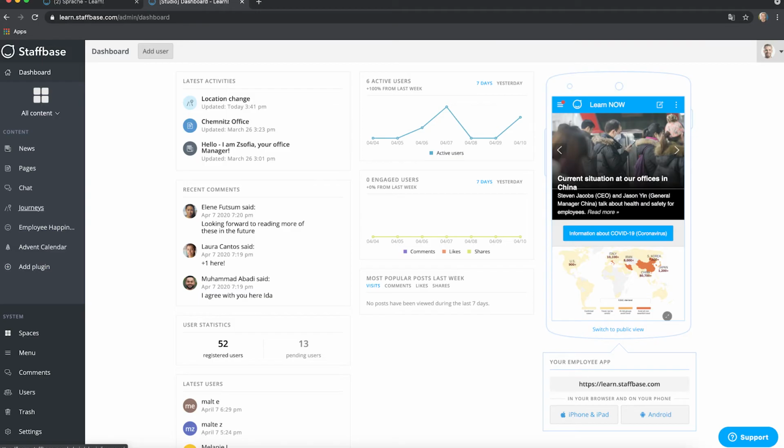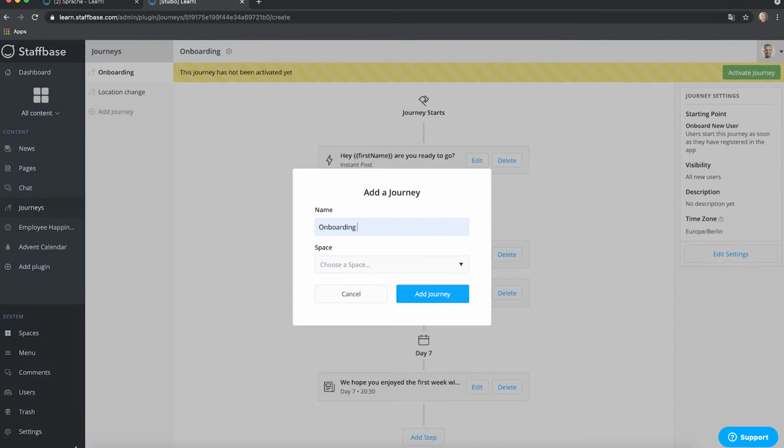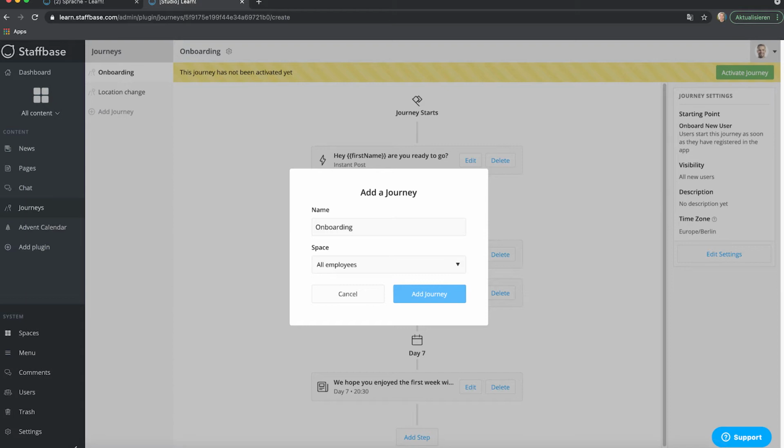As an admin, you can create a journey by entering the Experience Studio. Click on Journeys in the Content section and click on Add Journey. For this example, you name the journey Onboarding. Choose the target audience for this journey under Space. We select all employees. Then click Add Journey.